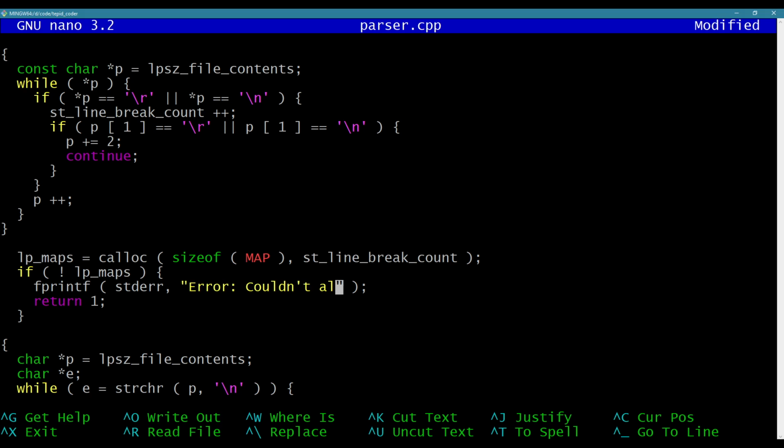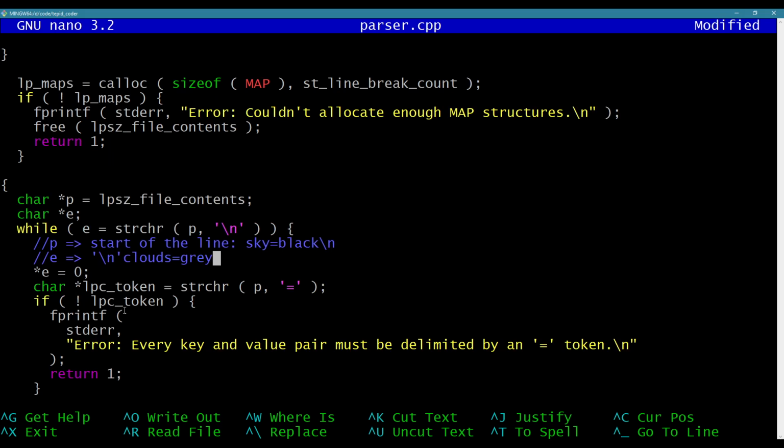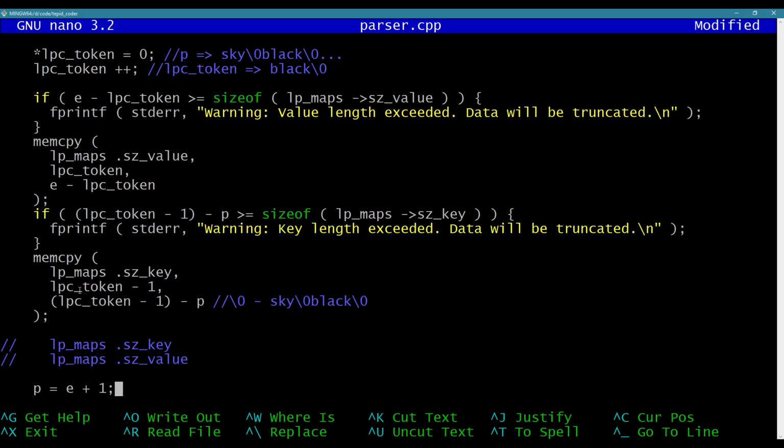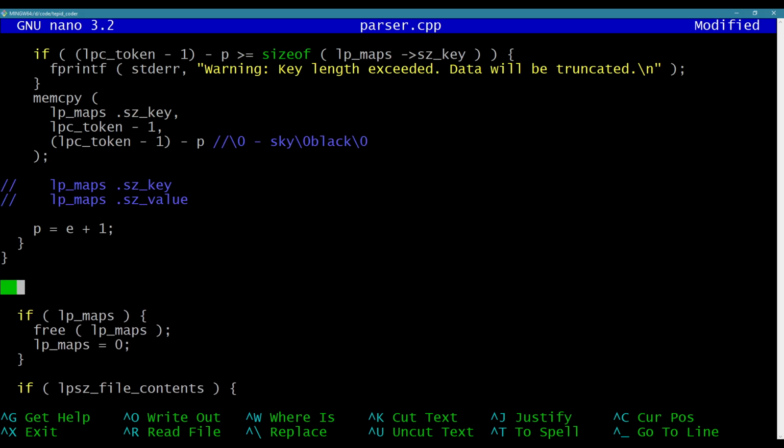Error, couldn't allocate enough map structures. Okay, and then we can say free is going to be LPSC file contents. Because we're about to end, we don't want to leave this memory sitting there that we allocated when you loaded the file. We want to free that before we leave. Okay, anything else? Right, okay, so we're cleaning up our resources on error and during success.